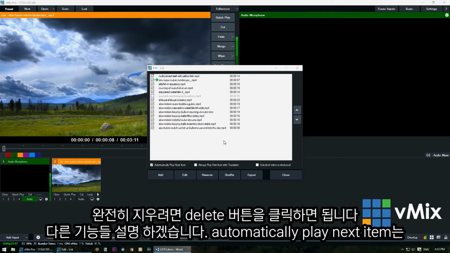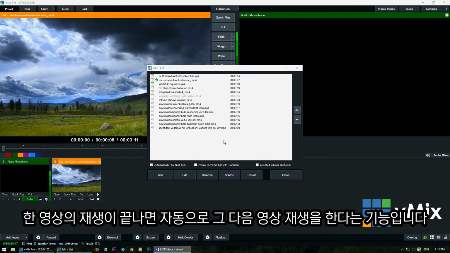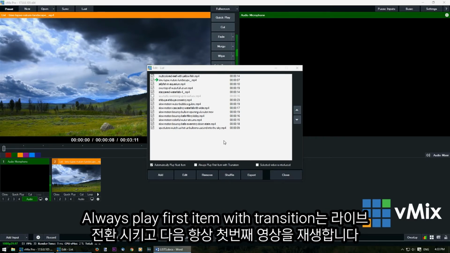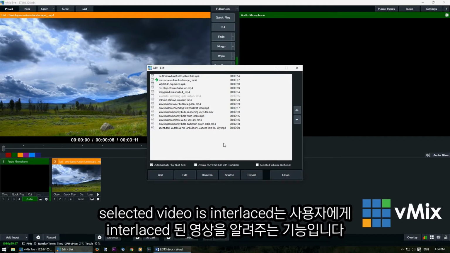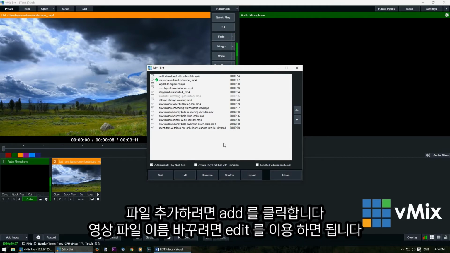Now underneath the list you'll see some list behaviors. Automatically play next item means that once the item is finished, it will move on to the next one. Always play first item with transition means that the list will be restarted each time you transition. Selected video is interlaced will let you know that the video has previously been selected as interlaced.